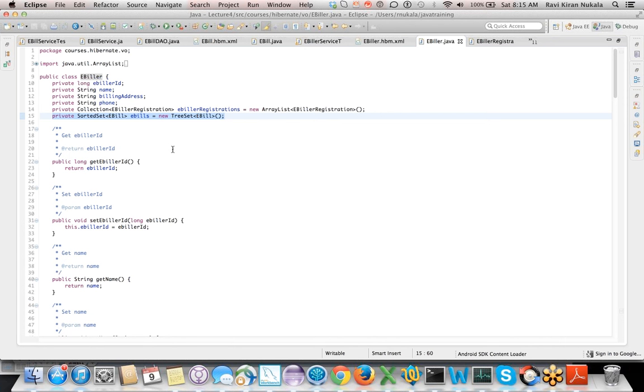I need to generate bills, right? So that means I need to have registrations. For an e-biller, there should be a set of registrations. A collection is nothing but a bag here, which can allow duplicates, and a sorted set. And then this is the output. Once you register these guys, this will be the output.